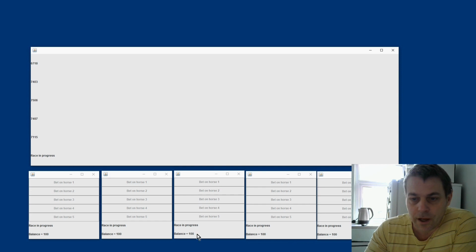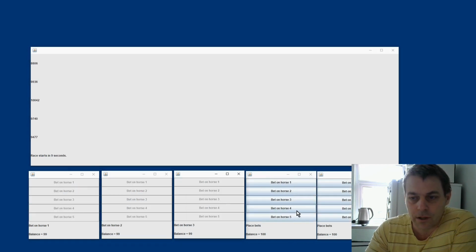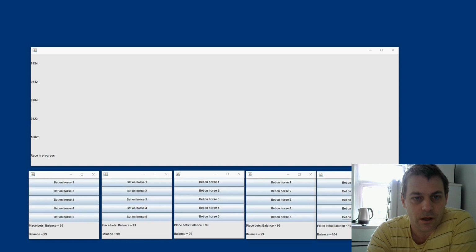Okay, so everyone's balance is 100. We bet on 1, 2, 3, 4, 5. Everyone's balance is now 99. The race starts, and horse 5 wins. So he's up to 104. Everyone else is on 99.